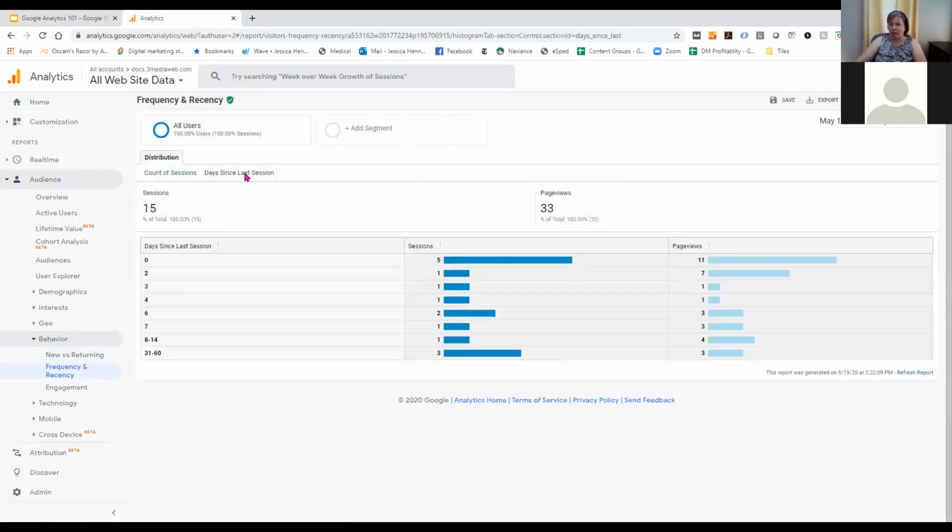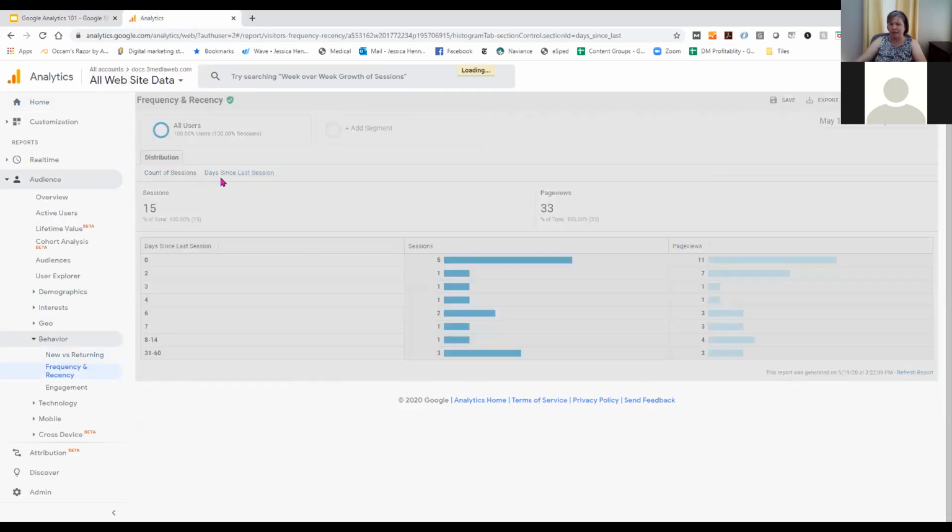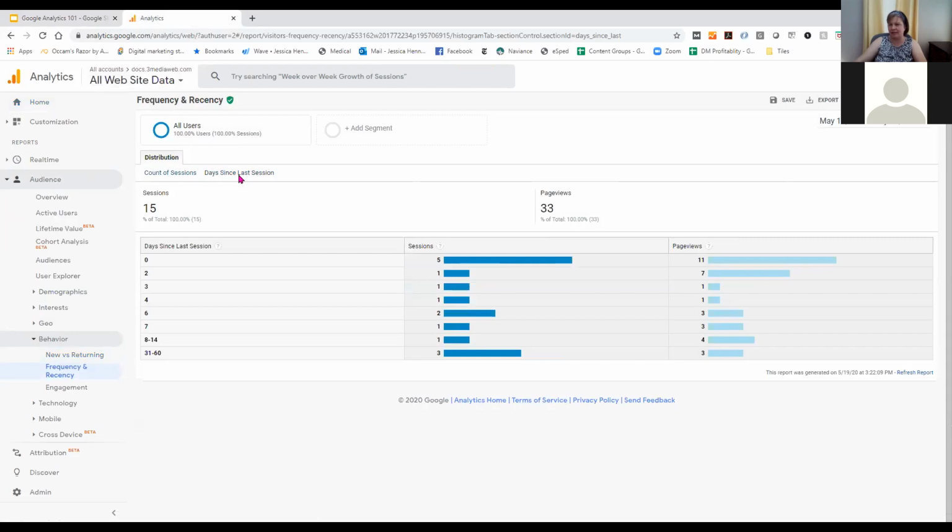Then I could also look at recency, the days since their last session. So most of them basically are coming back within the same day. We have others that have been several days or longer. So depending on, again, your industry and what it is you're trying to do, both of these, count of sessions and days since last session, could mean more to you than perhaps it does even for me.